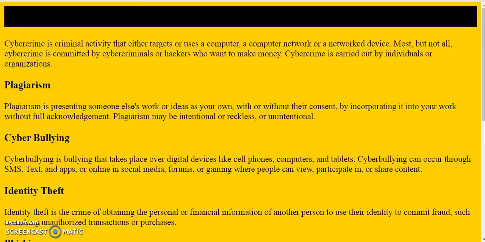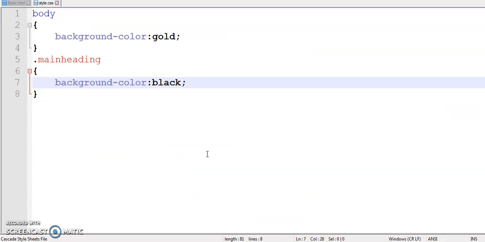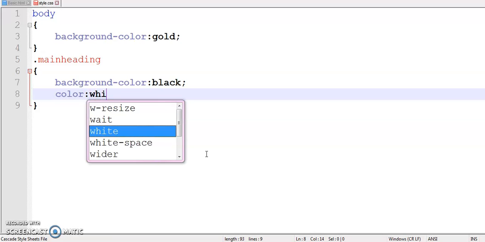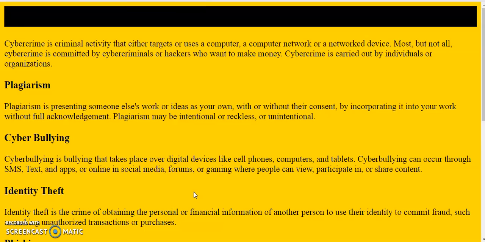So now the background color of the main heading has changed, but the font disappears because it is also in black color. So now it is time to change the color of my heading, that means the text color. So I am changing the appearance of the same element here. Inside the main heading, I am going to use the property which will change the text color. So I am giving here, say, white. Going back to my web page, you can see the change.